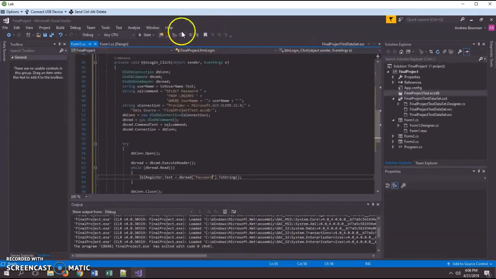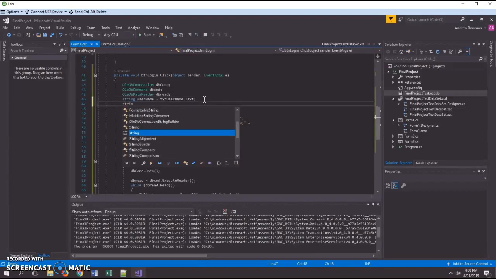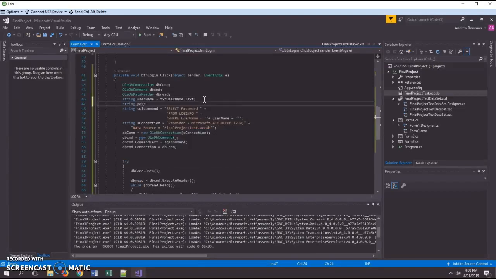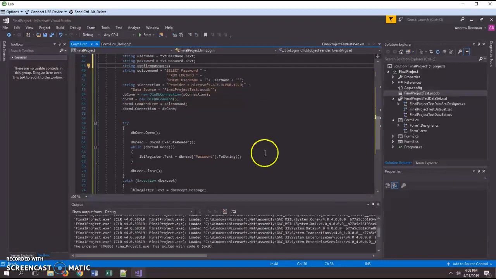The next few things we need to do, we also want to make another string, and we're going to call the string password, and we'll equal it to the password.text. Then we need a final string, confirm password equals. And we're actually not going to make it equal to anything, we're going to just create it.